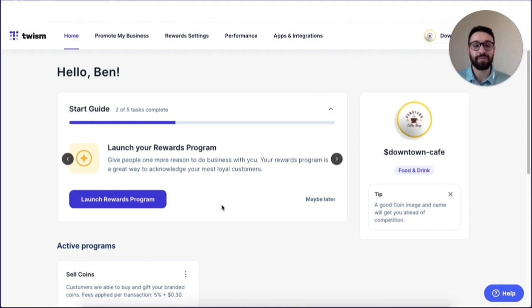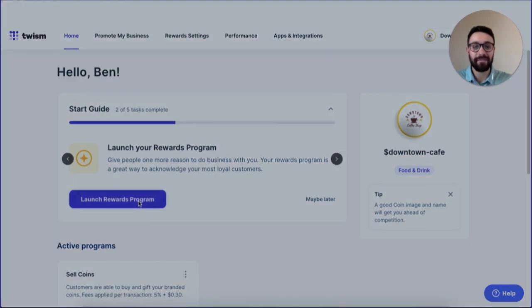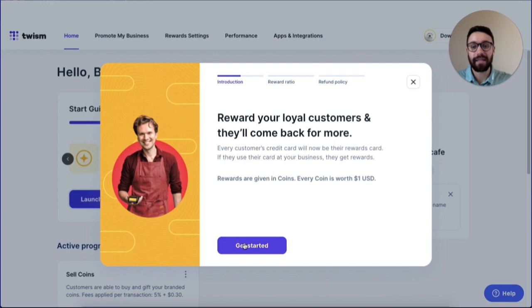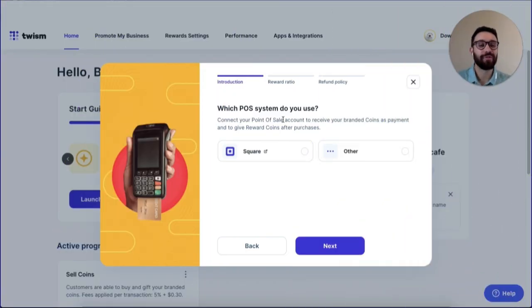To launch your rewards program, click here on the Start Guide, and then click Get Started. First, you will need to inform Twism which point of sale system you use. This will allow Twism to make the proper connections and ensure customers earn your branded coins at each purchase. If you use Square, Twism has direct integrations. Please select these, enter your account credentials, and accept permissions to proceed. If you do not use Square, simply select Other and then click Next.